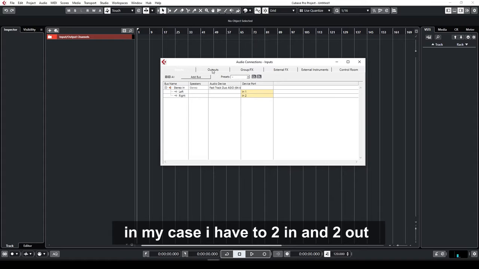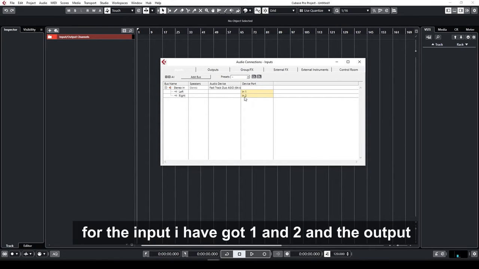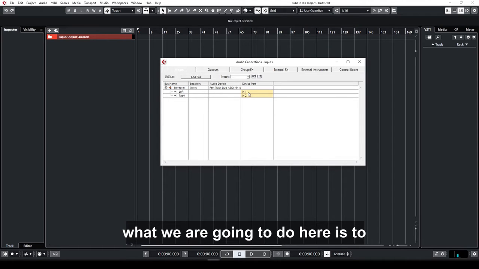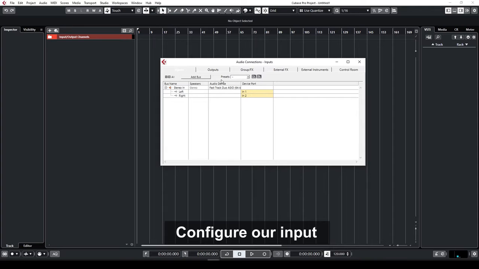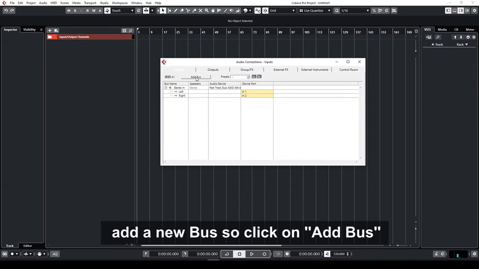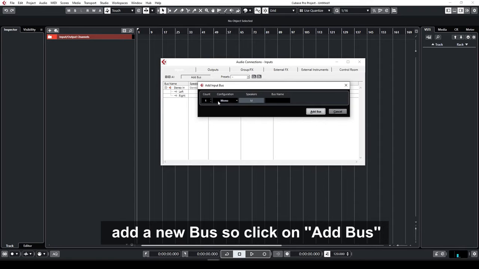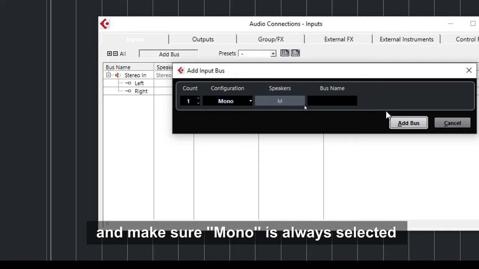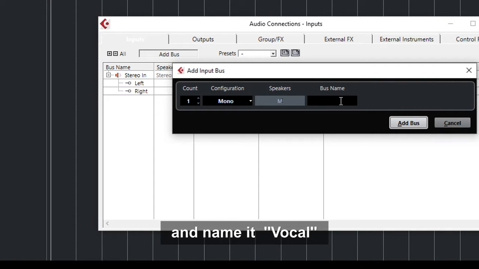In my case, I've got 2 in, 2 out. So I've got left and right inputs 1 and 2, and my output section is also 1 and 2. What we are going to do here is to configure our input. So in this case, we are just going to add a new bus. So you click on add bus, and then make sure mono is always selected, and name it vocal.